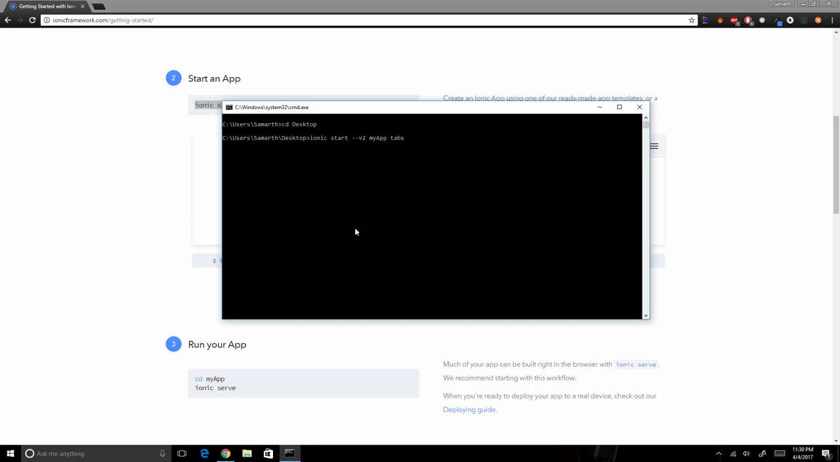There are 3 templates that Ionic provides. First one is the tabs, second one is the side menu, and the third one is the blank template. Okay? So first of all, let's just use the blank template and see how our application is created. So I'll just hit enter, and this might take a while depending upon the speed of your internet connection. Since all the files are downloaded from the internet, you need to wait. If you have a slow internet connection, this might take a little bit longer than you expect.